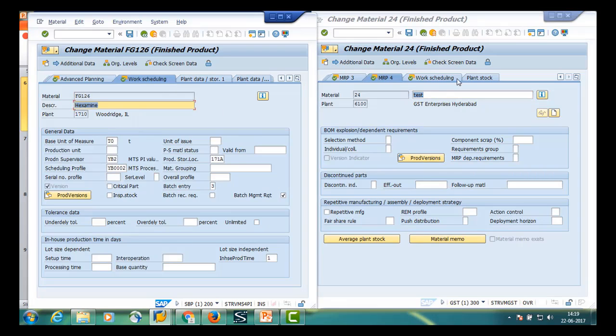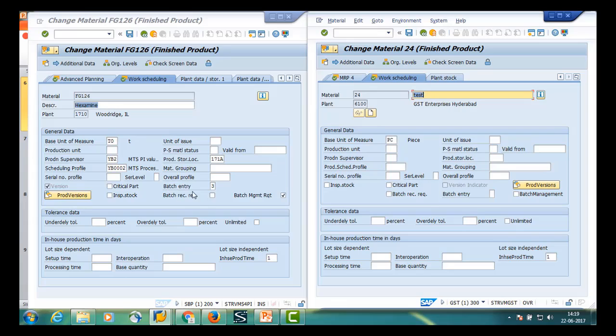And coming to work scheduling view, there are minor differences, like production version indicator is checked out again here, and the rest of the fields are just rearranged here. No big difference. These are the major field level differences as far as material master is concerned.